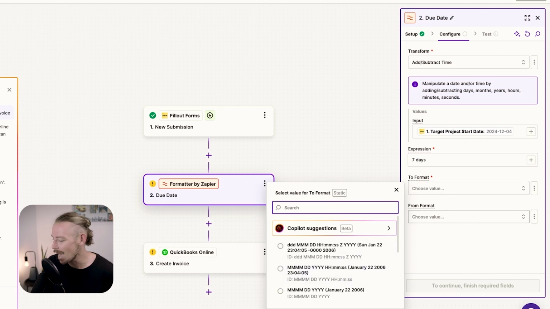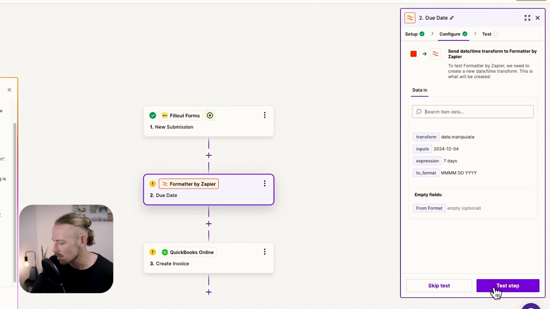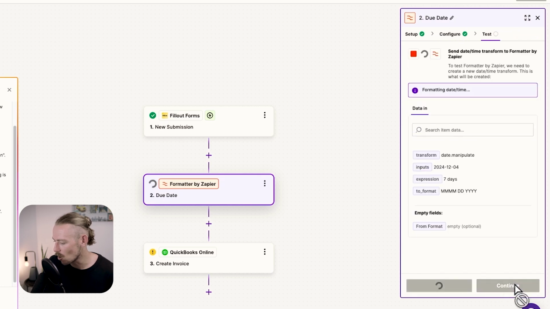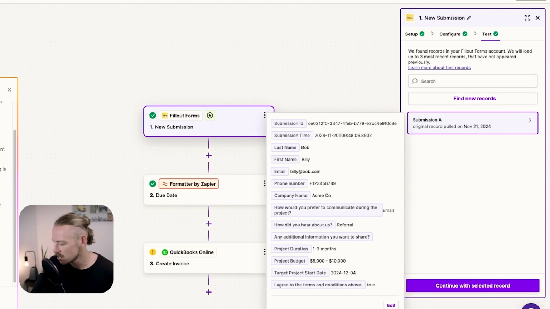And then we're going to select how it is formatted. We'll just select this for the sake of this example. We don't need to select the from format. I believe we should be able to lean on Zapier to know what to put out. And there we go, the output, December the 11th. Let's quickly check. And we've got here December the 4th. So it's added 7 days.